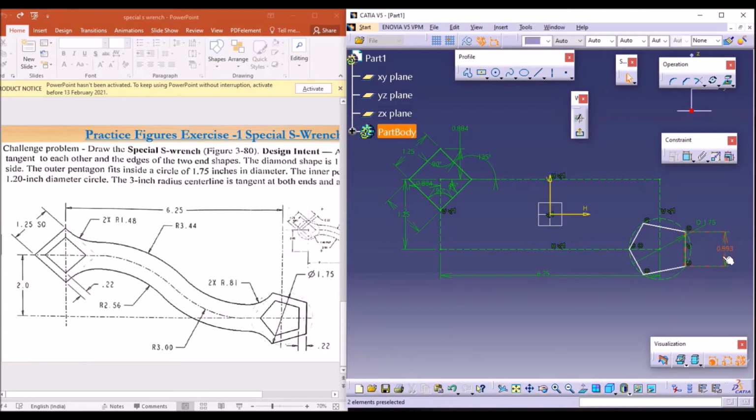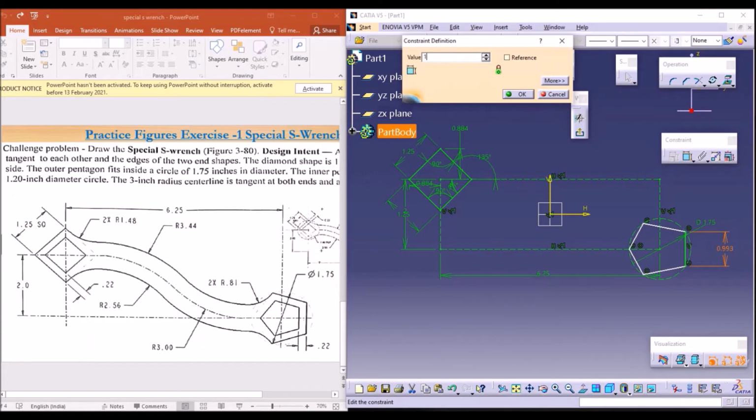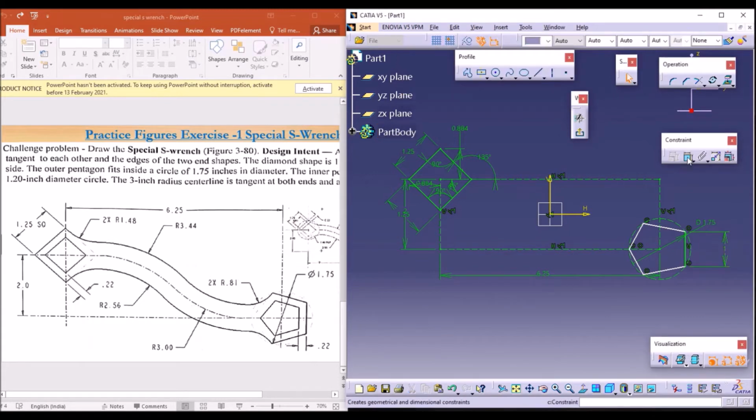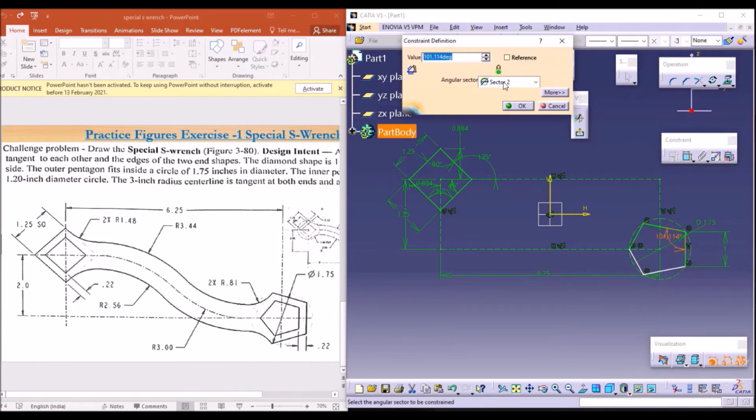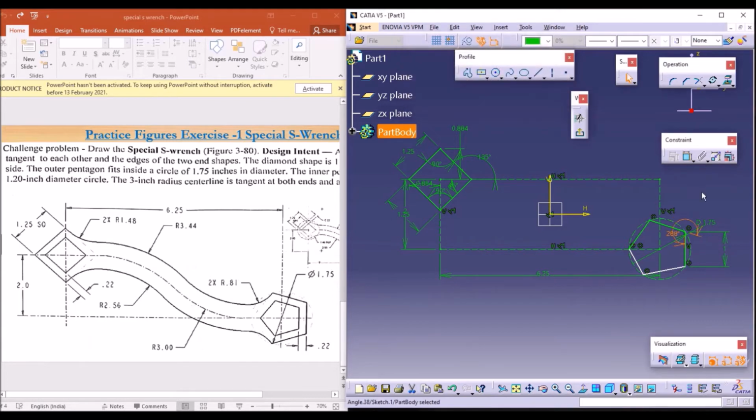They didn't mention any length for this. Okay, I am giving it as 1. Next, using this dimension constraint, specify the dimensions for this. So it is showing as 101. The angle for a pentagon is 360 by 5, which means the angle is 72. So select this in sector 1. So it is 72. We need to subtract 360 minus 72. So the angle is 288.